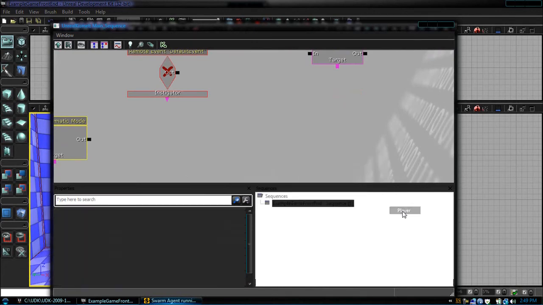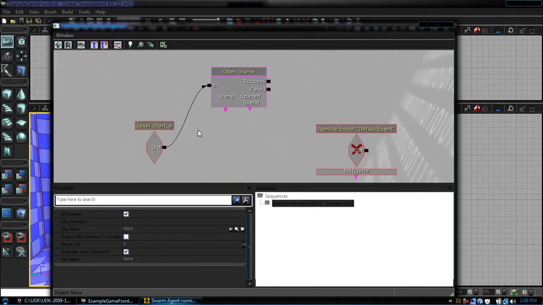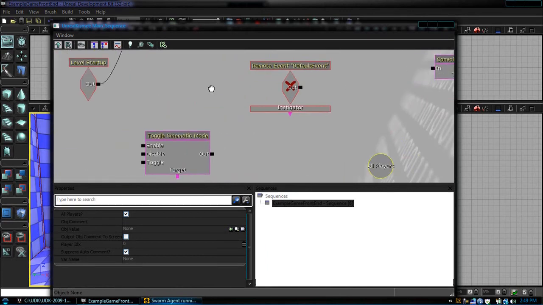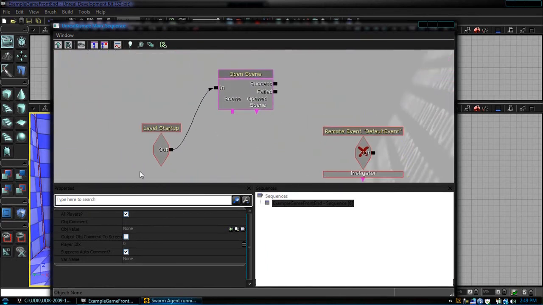So I'm going to explain it as we go through so you can understand how it all works. So after we've added all our options and all our methods and such, we connected level startup to open scene. This tells the engine that a scene is going to be open, so on the start of it we want it to open.